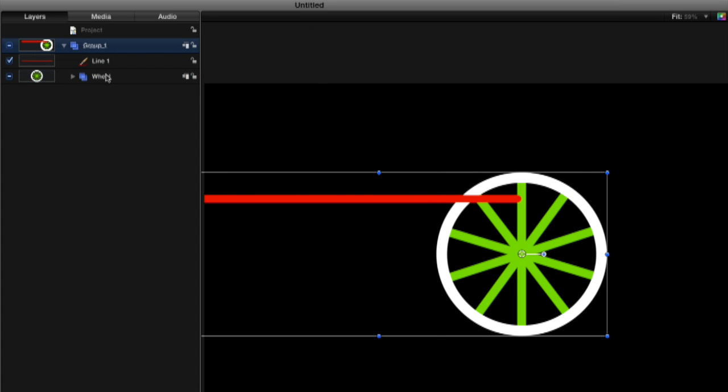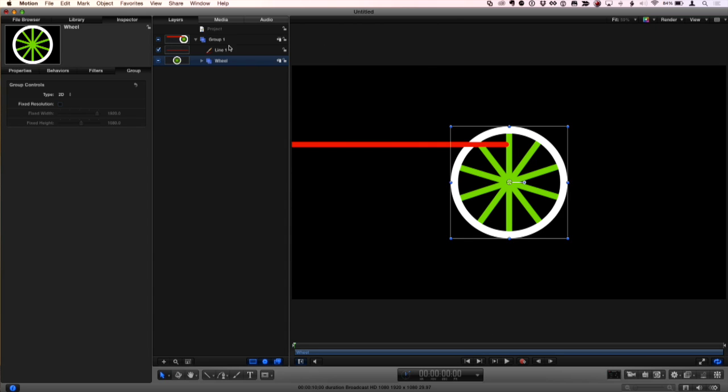Now, a couple important things is the wheel's anchor points in the middle, the overall group, which I'll call the comp.